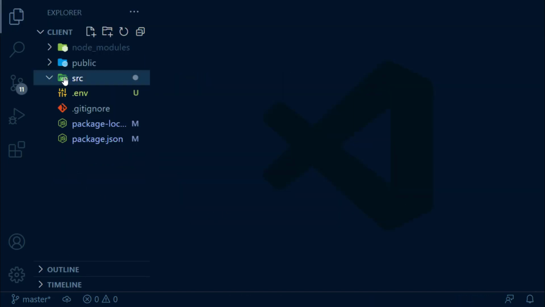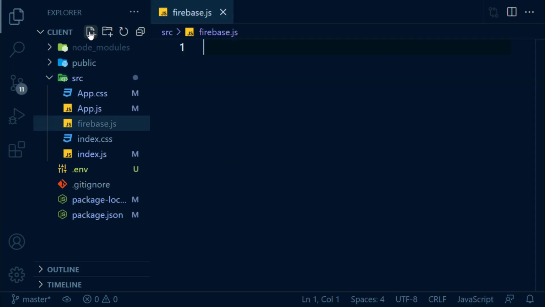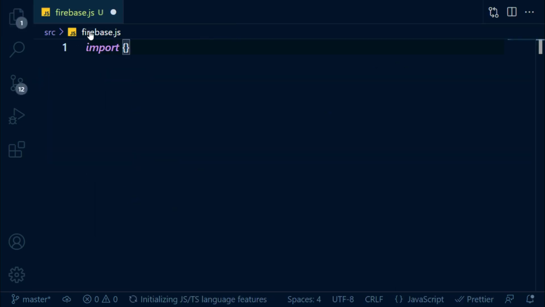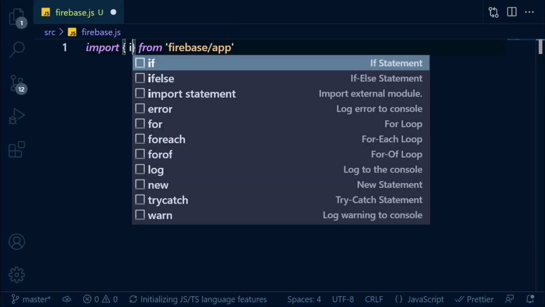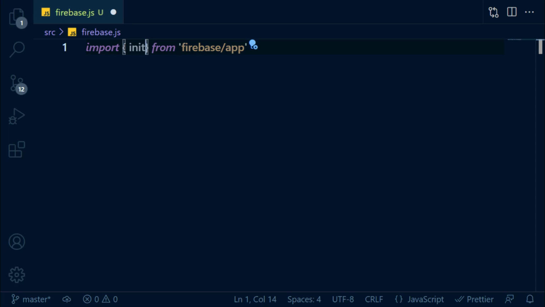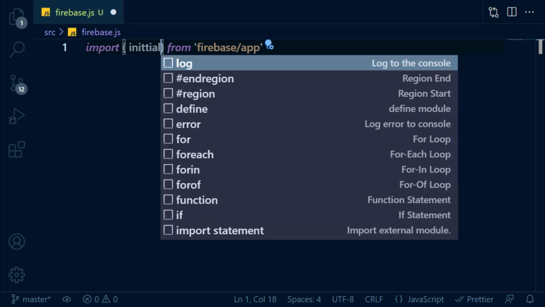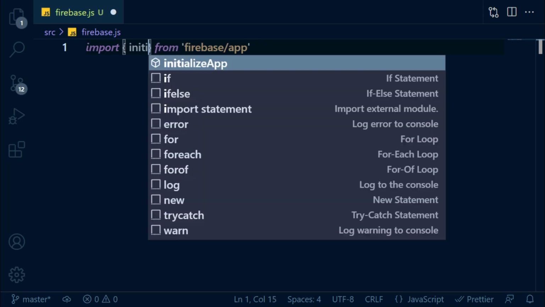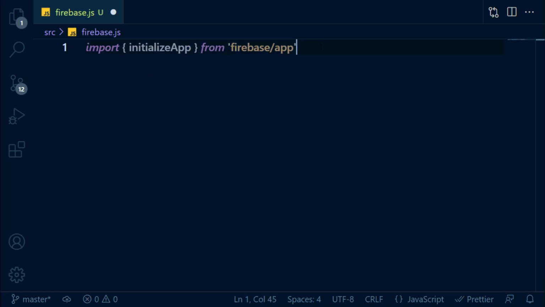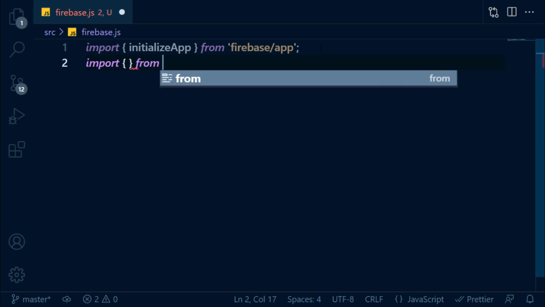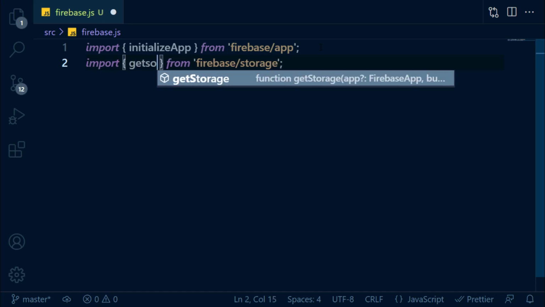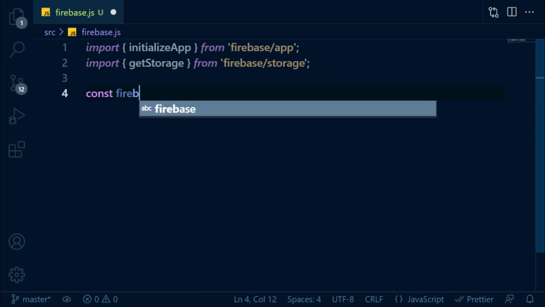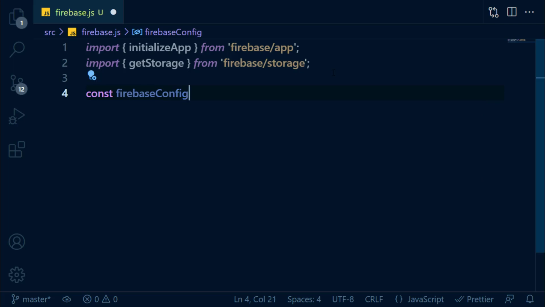Let's create a firebase file in the source folder. In this file, let's import from firebase/app. We're gonna import initializeApp. Okay, then we're gonna import from firebase/storage getStorage. Okay, const firebaseConfig is equal to apiKey.